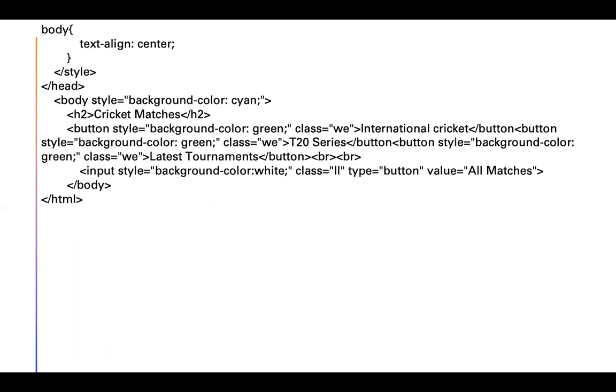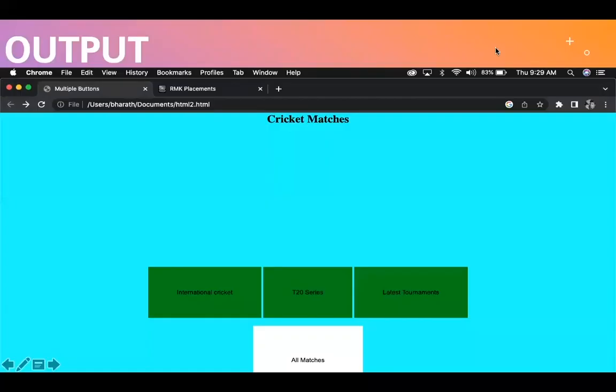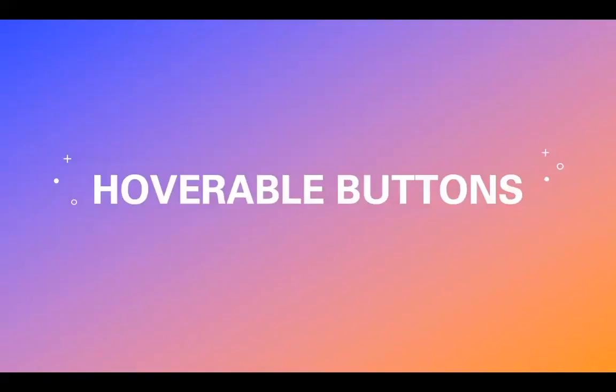Style is equal to background color, the desirable color. In this case, the color is green, so we are using here the color green. This is the output of the web page with multiple buttons. Next, we will be creating a web page with hoverable buttons.